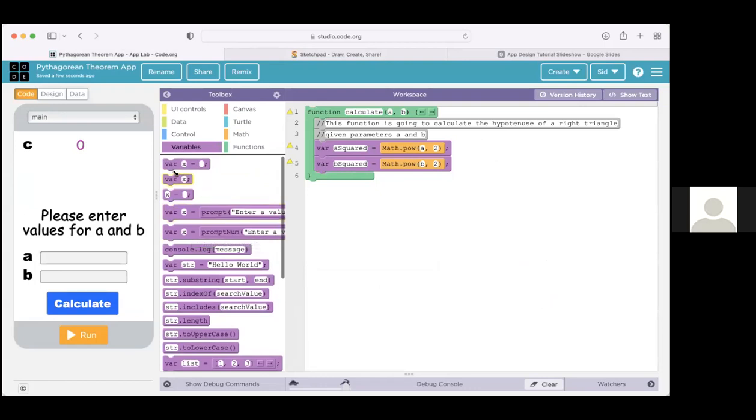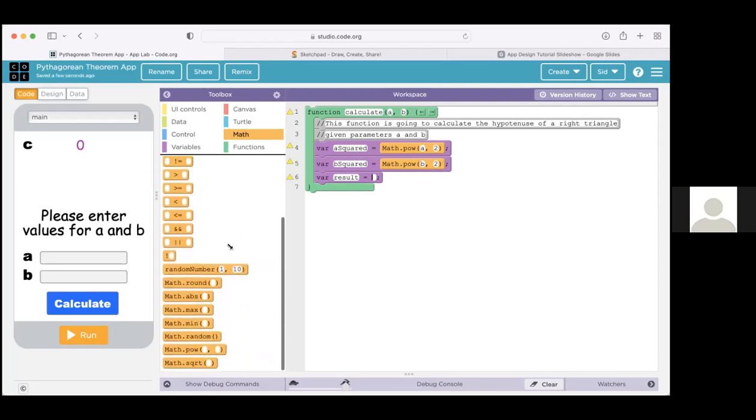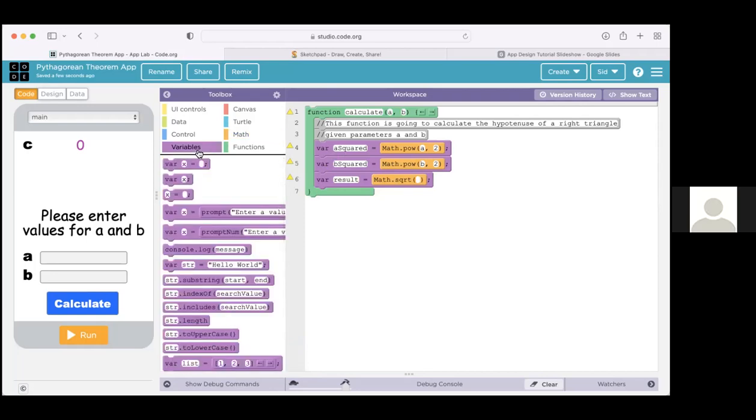And right now we're going to define another variable called result. And this result is going to be the square root of a squared plus b squared. And if you notice down here, there is something called square root. And if we take this and drag it, you can put it right here. The result is the square root of, and then a squared plus b squared.